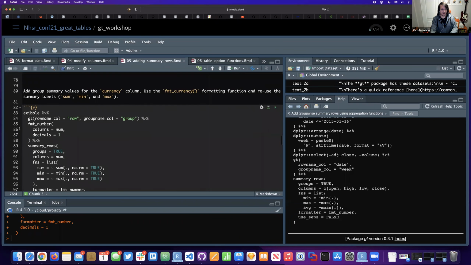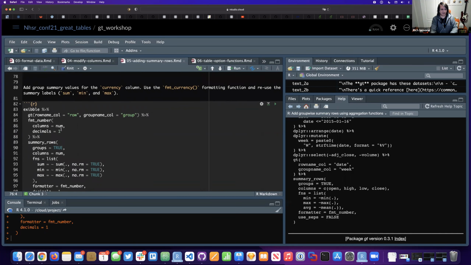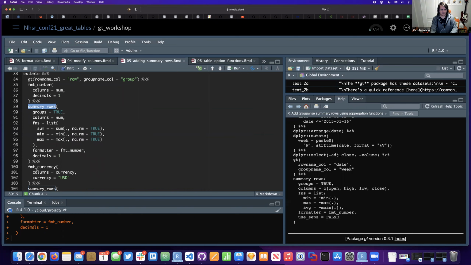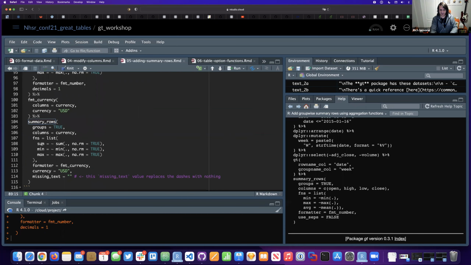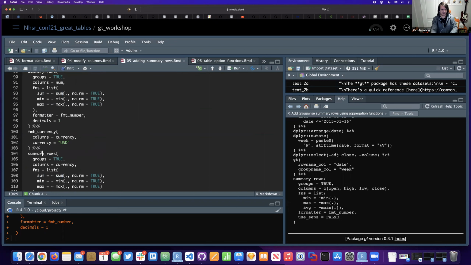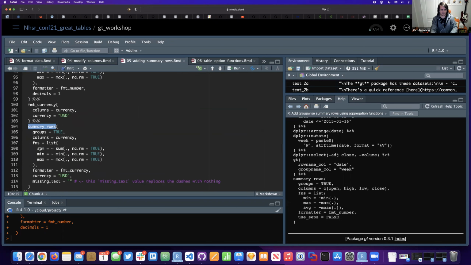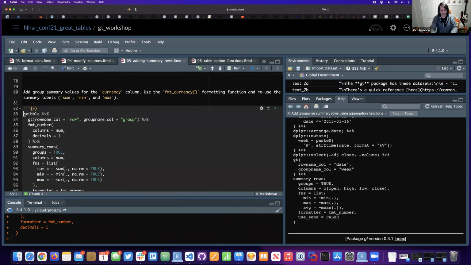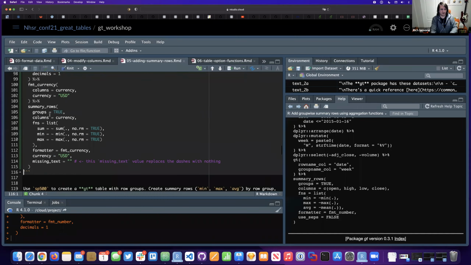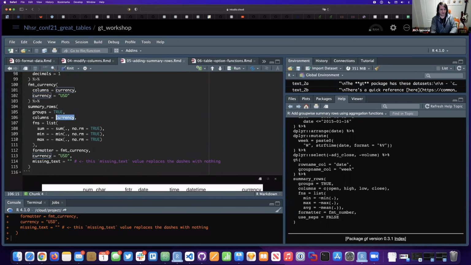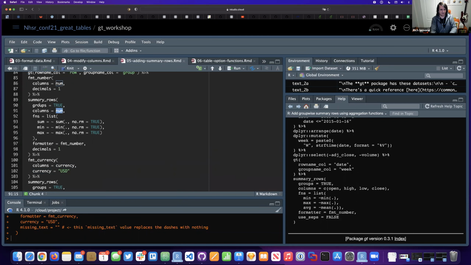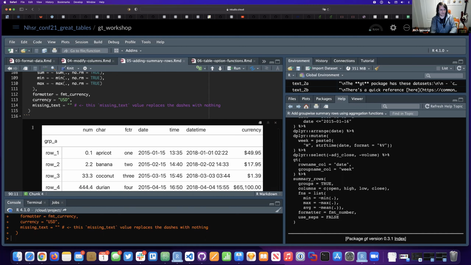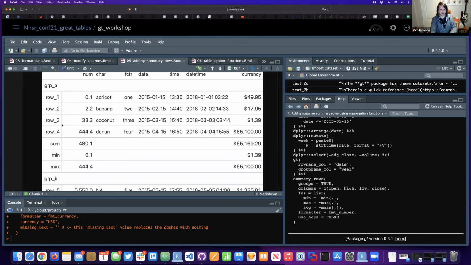Okay, so we can have multiple summary rows statements like this and still fill in the same rows. As long as you use the same labels here, the cells will be filled in without creating new rows. So you may think that this will create new rows, but it'll do its best based on what's already available in the stub. So let's run this. We're gonna create summary rows for both the currency column and for the num column, working across all groups. Let's scroll down to the output.